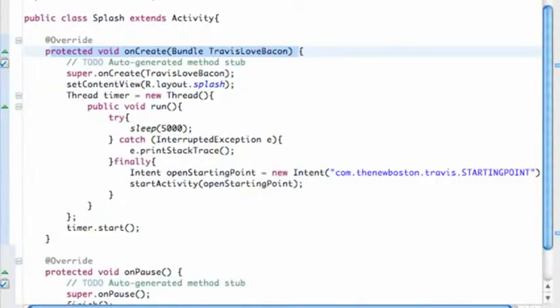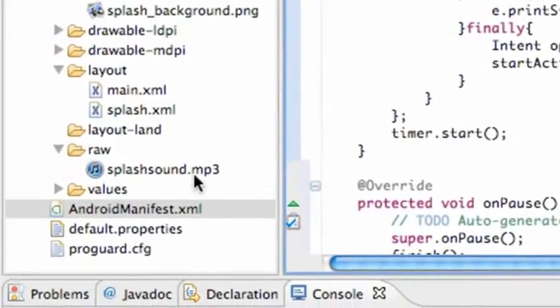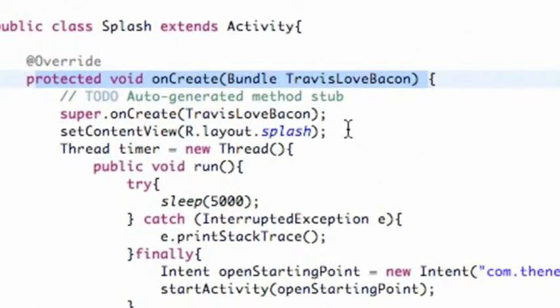Before we get started, I want to make sure you guys have a sound or MP3 clip within your raw folder. You most likely want to use MP3 or .ogg, and again, make sure it's lowercase, otherwise it's going to give you problems. So what we're going to do is set up the sound object, and run it and play it.